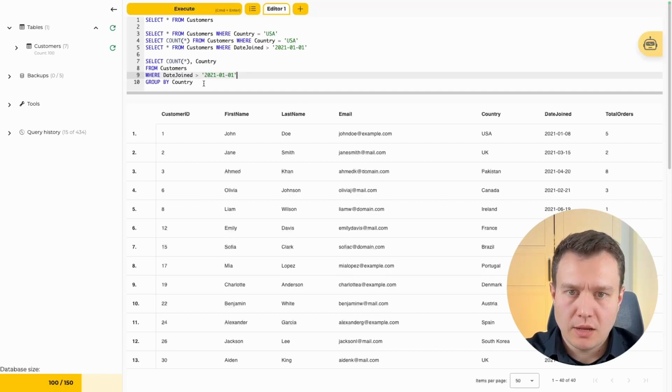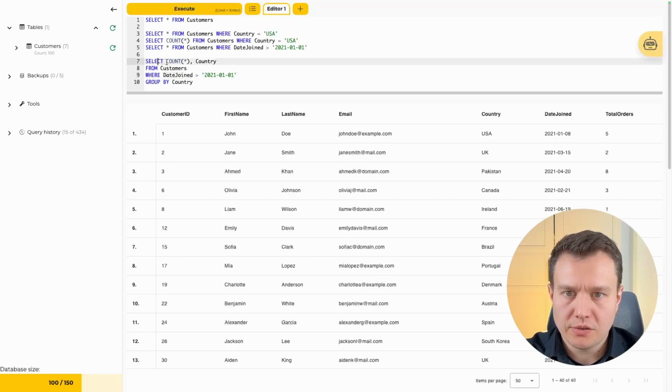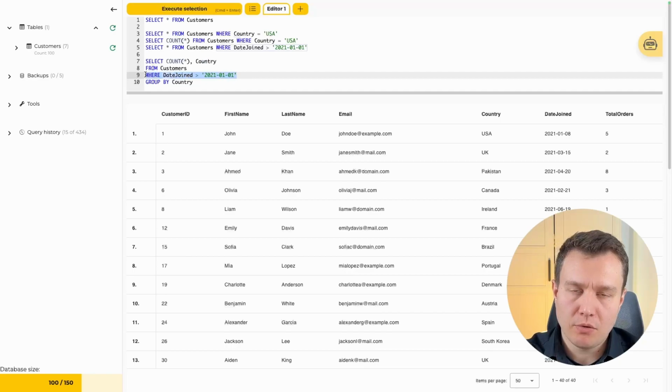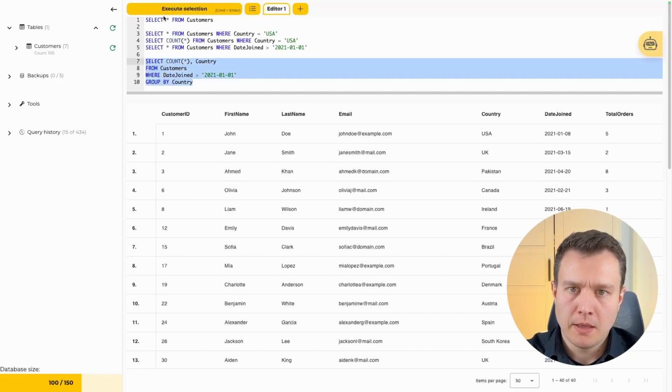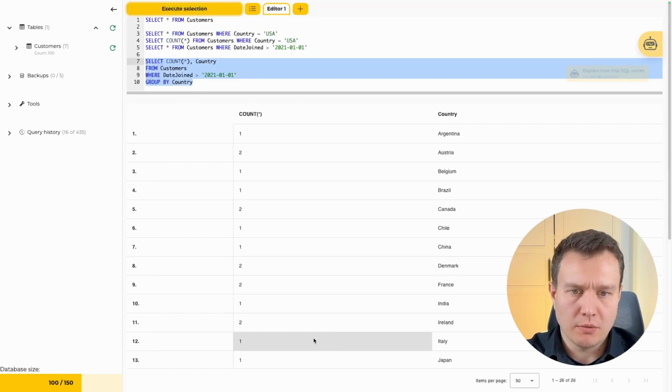So how will that work? First of all, we are selecting count and country from the customers table, but before we apply grouping, we are limiting the number of rows returned by the query only to those for which date joined is greater than the given value. And after that, we group by the country. So now, when I execute it, we should see that we got our results.